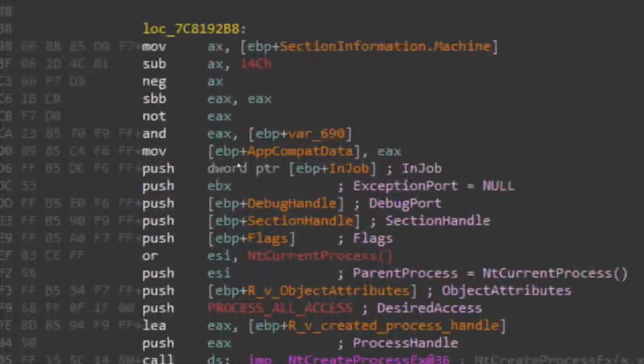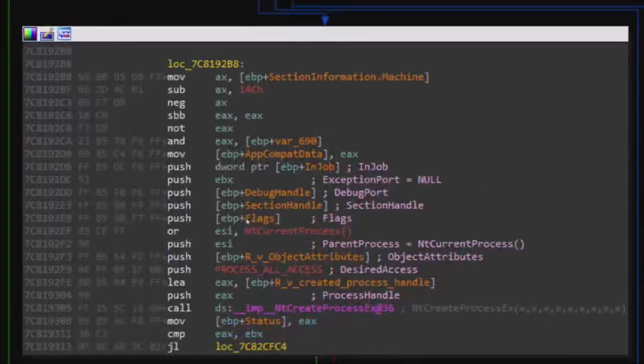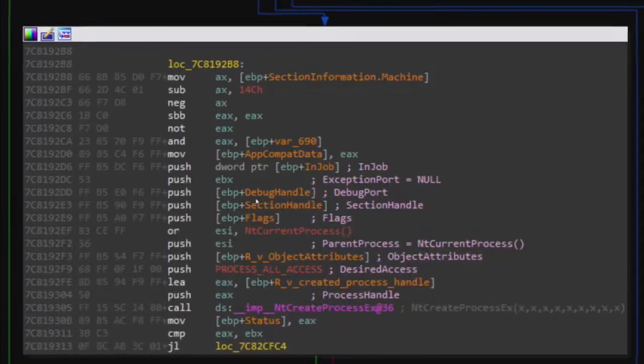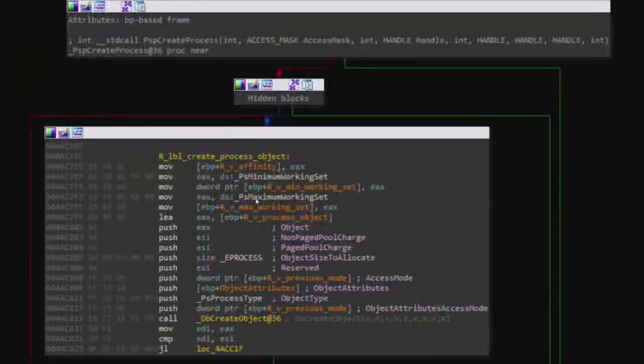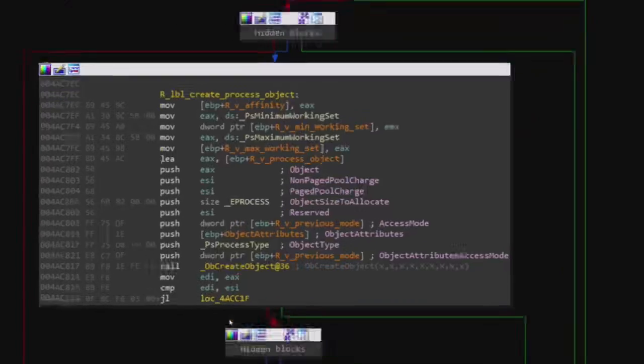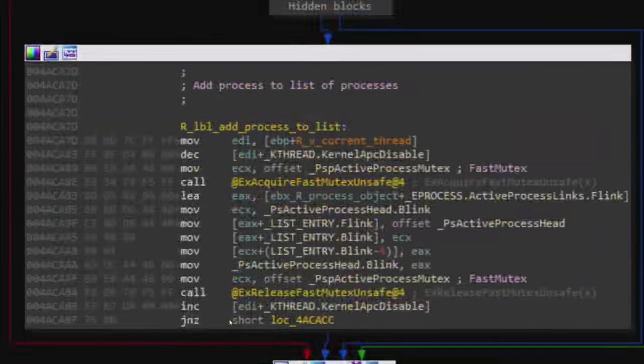At this point, we call the kernel to create the process object, to create the new process. Now, the thing to note here is that we use the section handle that we opened before. So the steps are we create the file, we create the section, and then we create the process from the section. So the file has already been opened at this point. Now, the kernel creates the process object using the create object routine of the object manager, and then adds the process to the list of running processes.